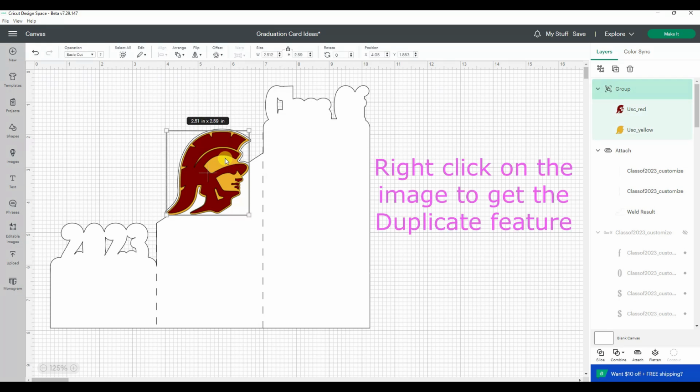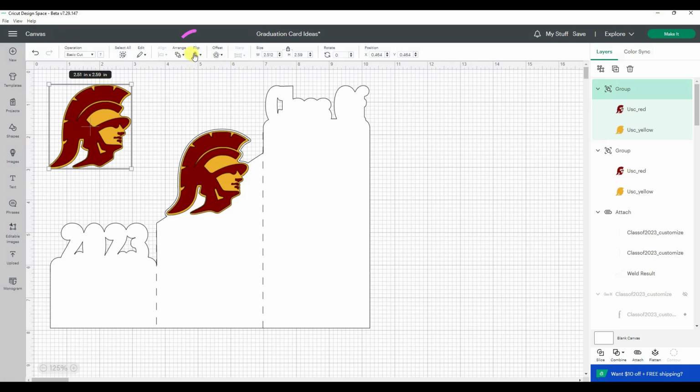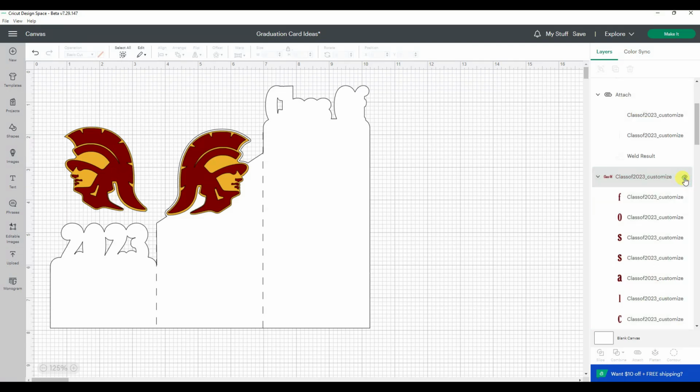So I'm going to click on this grouping and just duplicate it. And then I'm going to flip it horizontally. So this will be the Trojan that goes on the back side. Now we can start to turn on some of those different things we had turned off.